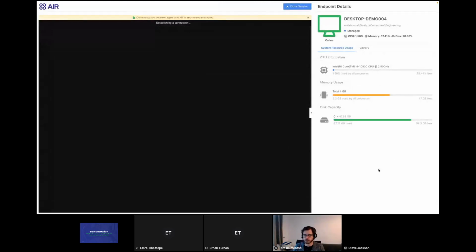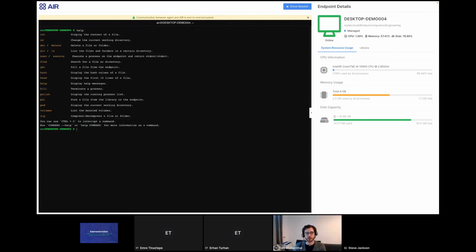Now I have established connection. I can see the system resources over here on the right, and this is my shell. So first thing I want to do before we start sending commands is just send the help command to get the list of commands that are currently implemented in InterACT. That list will continue to grow as we develop InterACT, and we'll add more commands.